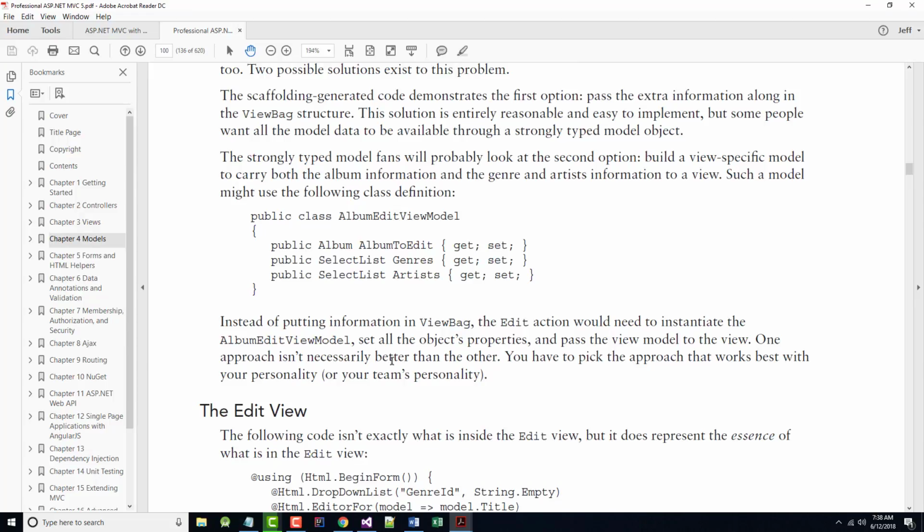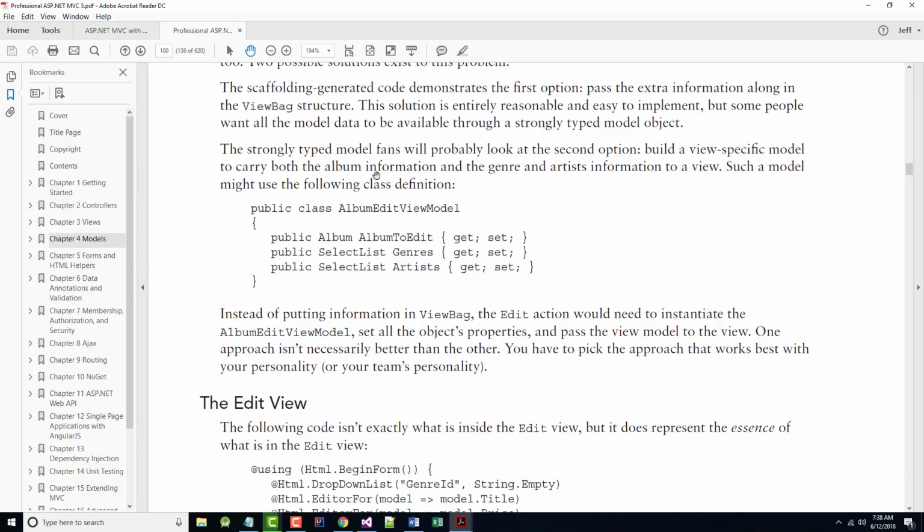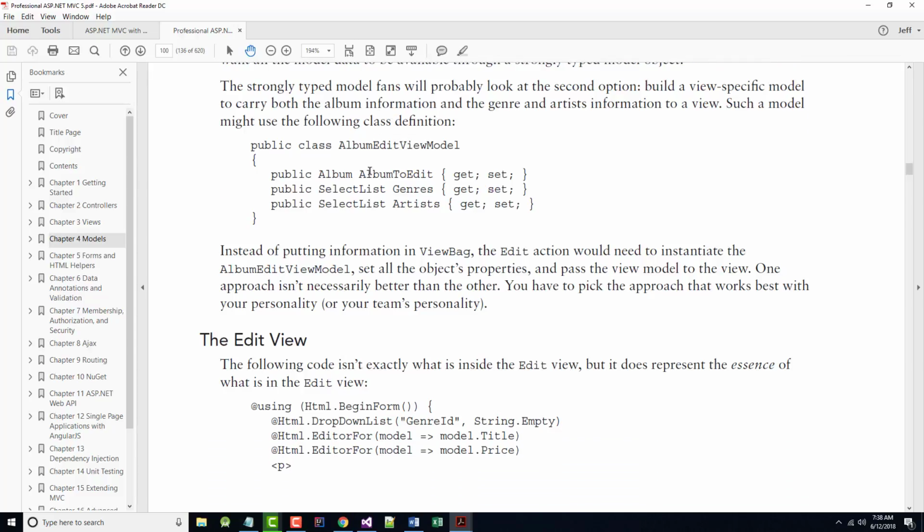The scaffolding generated code demonstrates the first option. Pass the extra information along with a view bag structure. This is entirely reasonable and easy to implement, but some people want all the model data to be available using a strongly typed object. It says the strongly typed fans will look to the second object.